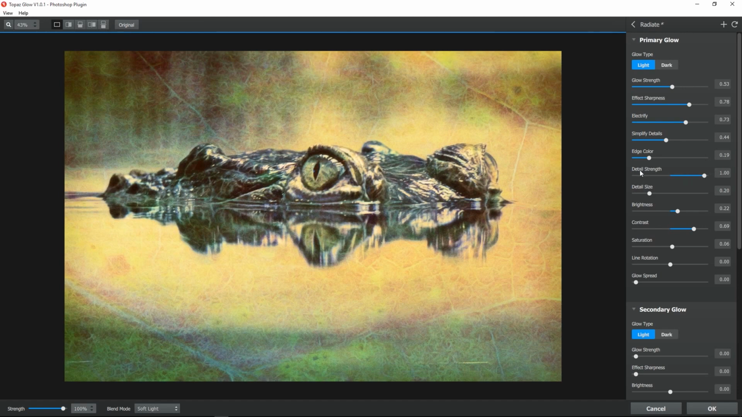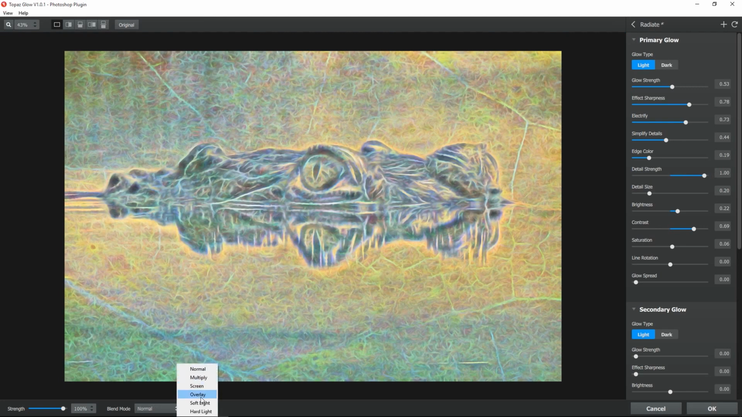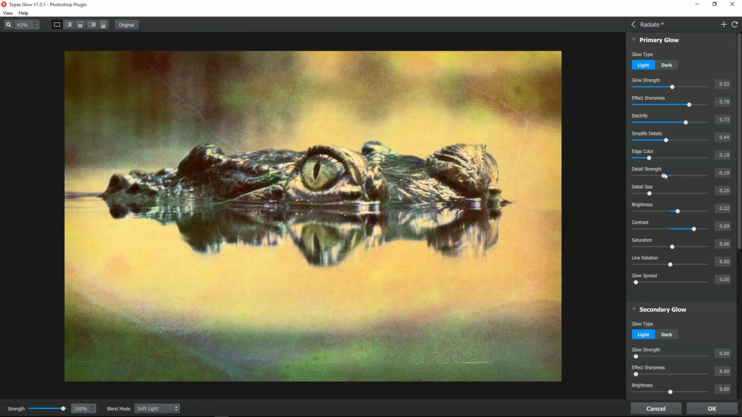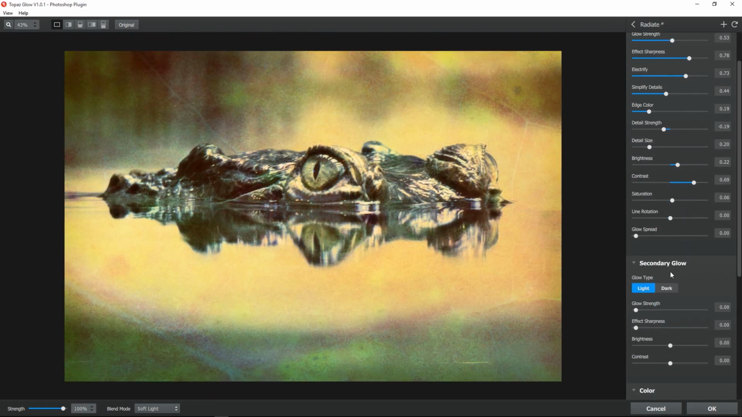If we bring the detail strength up, you're going to see all of the different intricate line work happening. If we change this back to normal, this is what it would actually look like, but if we change it to soft light, this is how we're going to be affecting it, so this is how we're going to apply it. Okay, so I'll bring that detail strength down, and then if you had that secondary glow, you can add that too, and then you get the exact same kind of settings here for that secondary glow, where you can bring things in and modify that image accordingly.